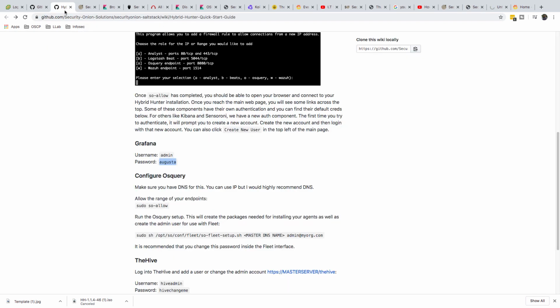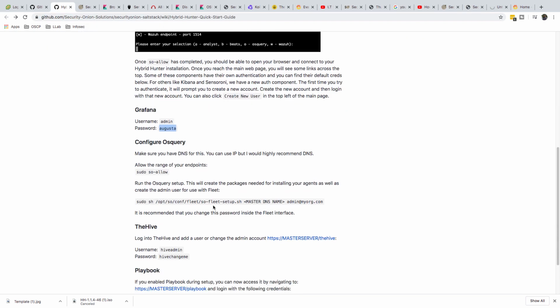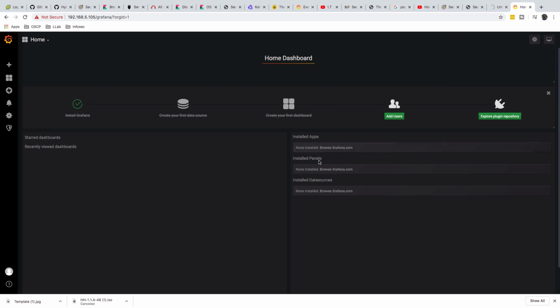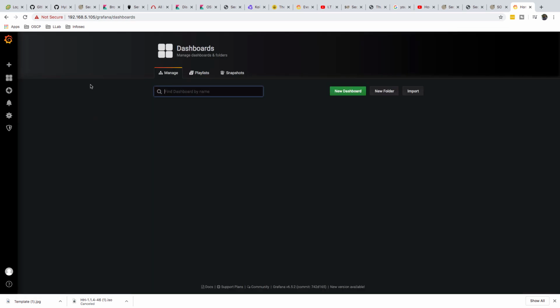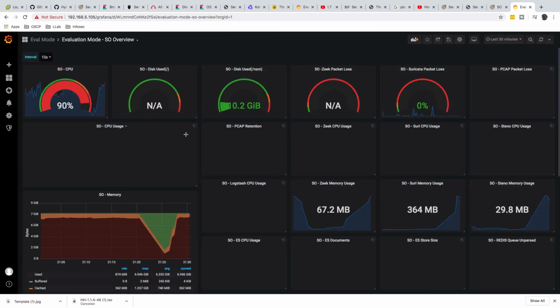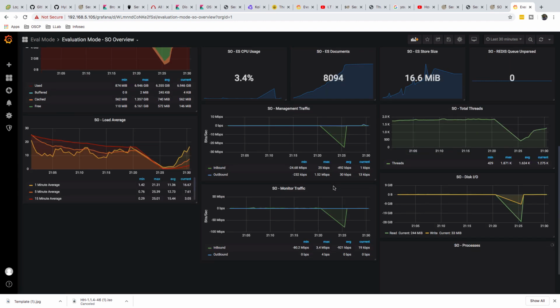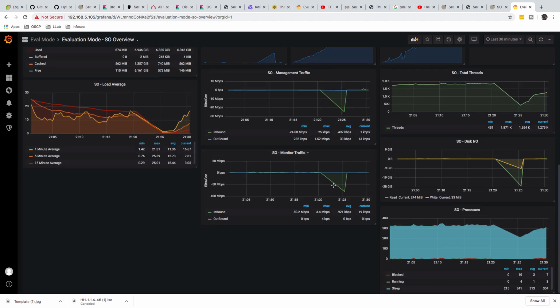The rest of the documentation here shows you how to sign in for the ones that don't require you to change the passwords. For example, TheHive, this is the default username and password, and then you'll be able to sign in there once it's done. But once you get in Grafana, this is the first thing that you see. If you're brand new to Grafana, you just need to go here and do a manage. Then you see this eval mode, and that's where you see your Grafana dashboard already made for you, pre-made, and it'll start showing you all the performance information for your instance.